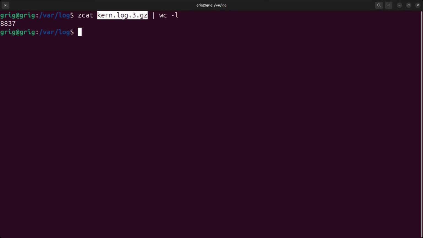The zcat command is a simple but powerful Linux utility that allows you to view compressed files without extracting them. It is especially useful for large log analysis, system troubleshooting, storage-efficient file viewing, and automation scripts.